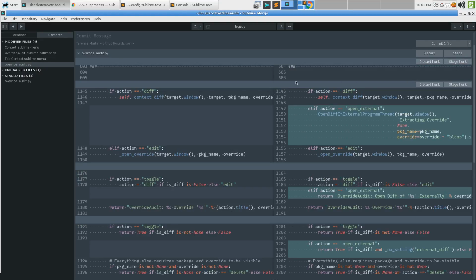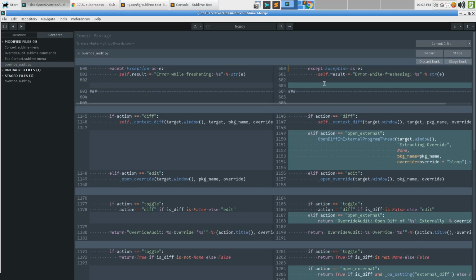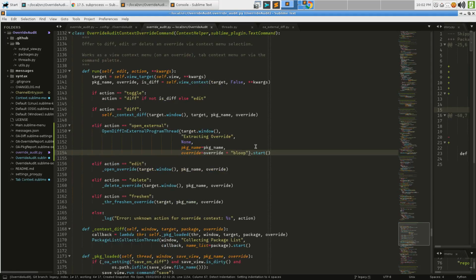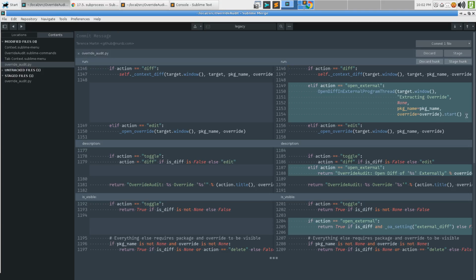We can stage that hunk. We do want to fix that missing broken line. Now here we can say if the action is open external, then start that thread, but maybe not with that part in it. We don't want to put the bloop in there, I don't think. It doesn't seem like a good idea. That was just to get an override that doesn't exist. We'll have to try that again and fix it.